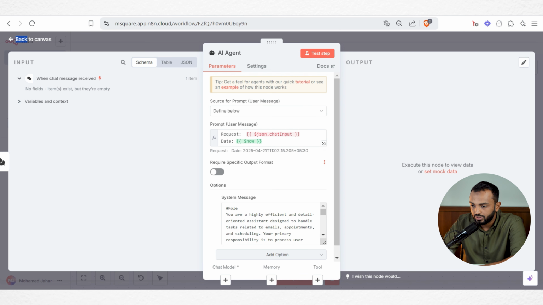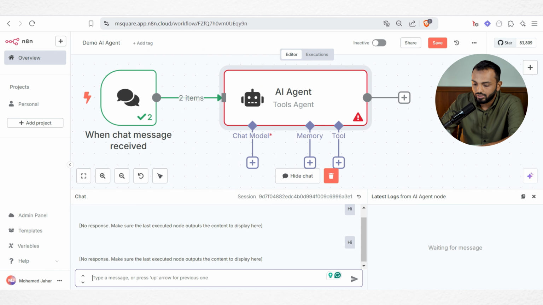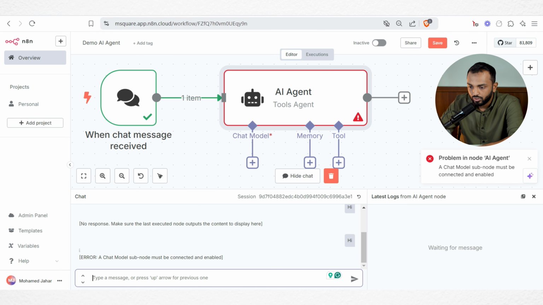Like if everything is configured fine, you can even click on test step as well. So you can just put in hi, and let's see what will happen. Okay, so it says a chat model sub node must be connected and enabled. Yes, so we have not connected three primary parts to the AI agent, that is chat model, memory and tool. So see here, we defined the system message, but it does not have that AI power, right? AI memory. So we have different LLMs, so this LLM should be configured properly.